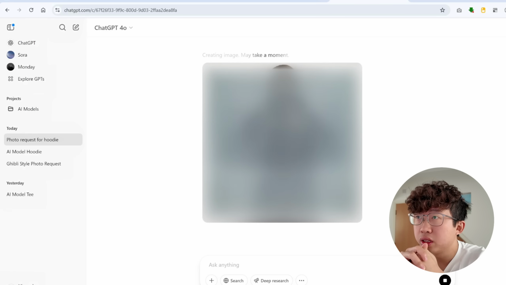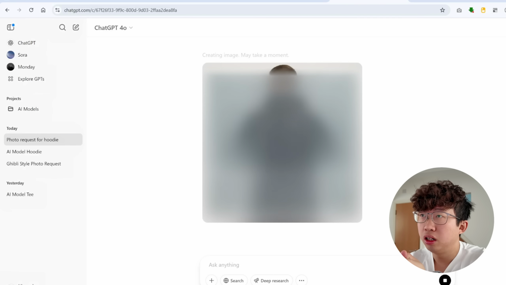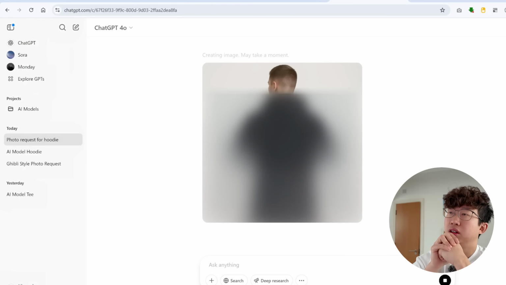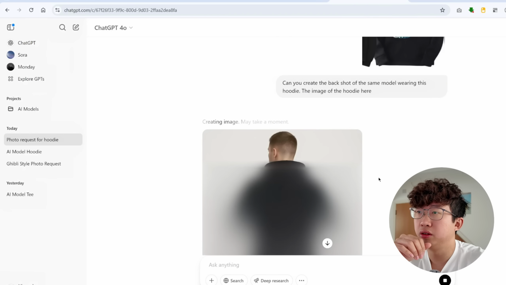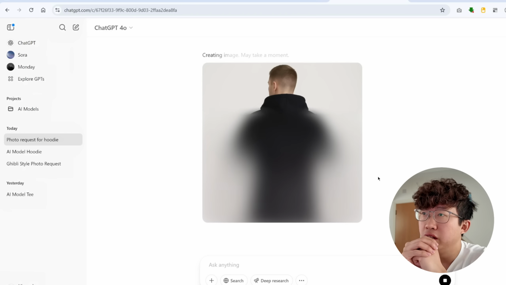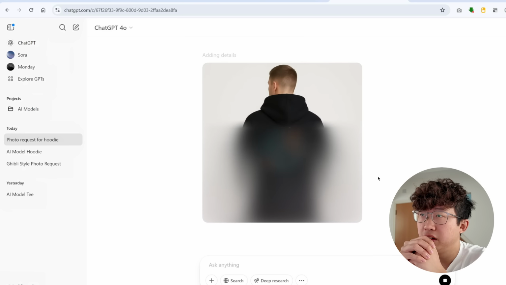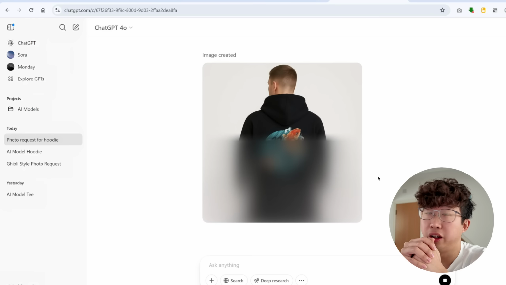Oh, here it is. Is the model facing away from the camera? I think it is. That's the back of his head. Oh my God, it's doing it. Wow. This is really good. I believe it's actually the same model as well. He's got the same trim. No, this is insane. And that, guys, is AI for you.